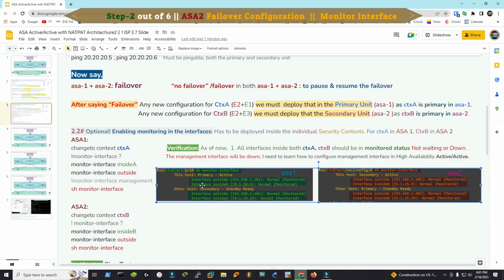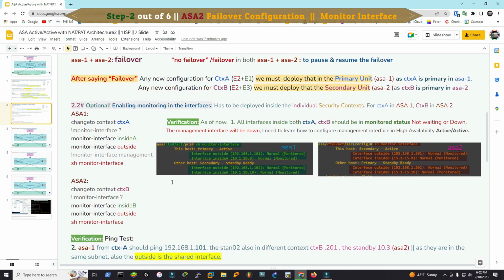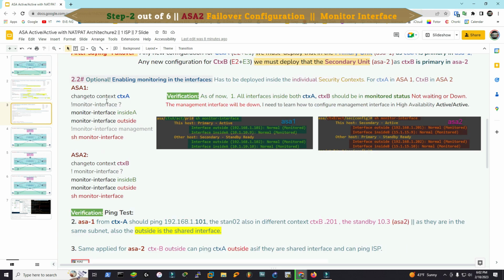If I say show monitor, you will see this. Notice here it says interface outside 192.168.1.11 normal monitored. Remember, it cannot be down. It always has to be up. If there is down, then something is wrong, so do the necessary troubleshooting. Also, if you enable any management interface, it should show up here. This is ASA1, and all the interfaces are monitored. So I have already deployed that in ASA1.